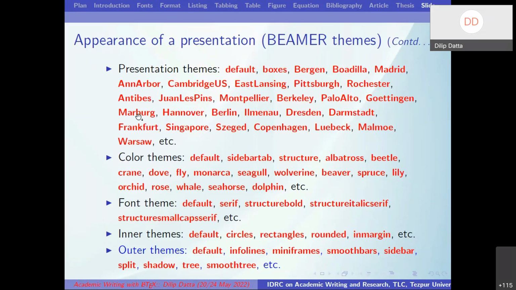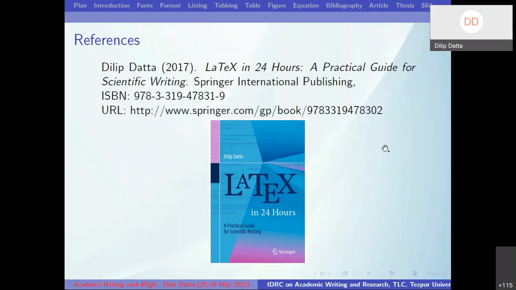I have not gone through the detail of this. If anyone goes to work on this, they can test these different themes and see how they will produce different slides. So let me stop here. Before that, this reference here: all this I have presented is from my own book. The contents of this book have been presented in a condensed form here.